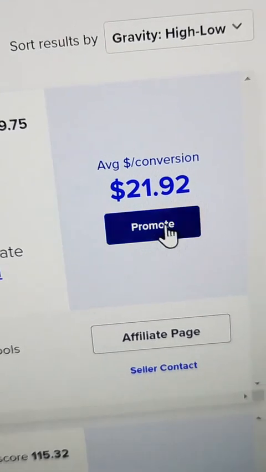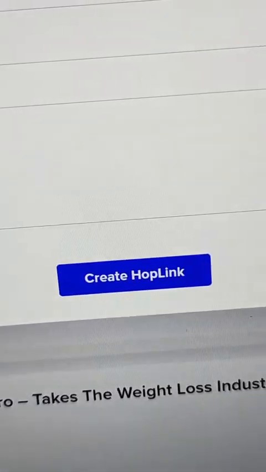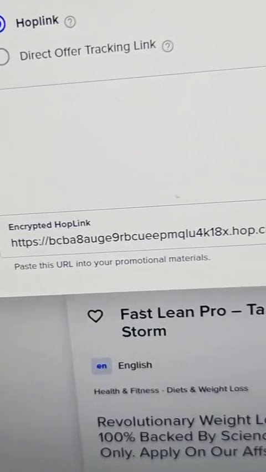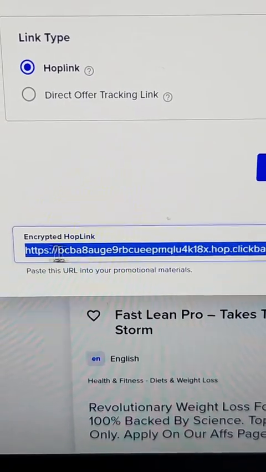Now, if I wanted to promote this product as an affiliate, all I would have to do is click on this button that says promote. So now this window is going to pop up, and all I have to do is click on create hop link. Now this is going to be my affiliate link. So this is something that I'm going to copy and paste in my notes, and I'm going to save this for later. Okay, so this is where we're going to build our funnel to promote this product.